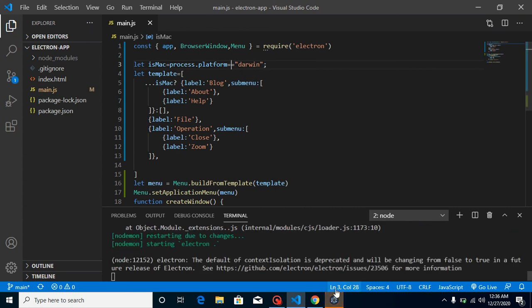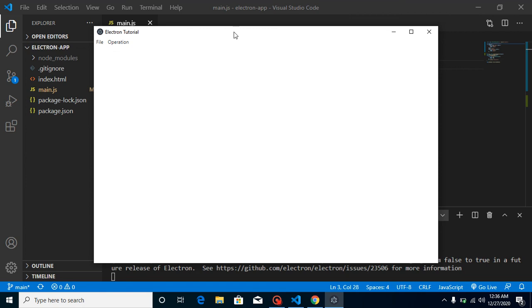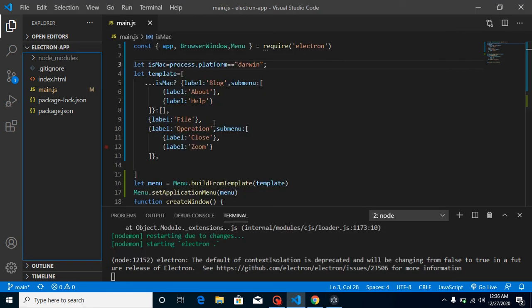And after that you can check that on Windows, now you have only two menus. Whenever you use a Mac operating system, you will get three menus here. So that's okay. So now let's make some menus actionable.